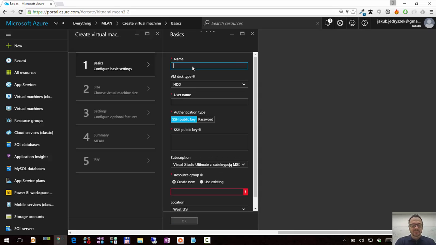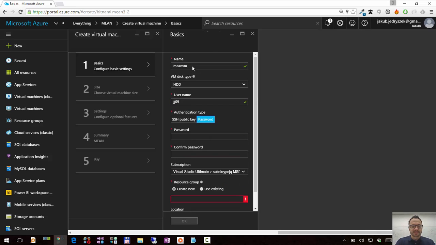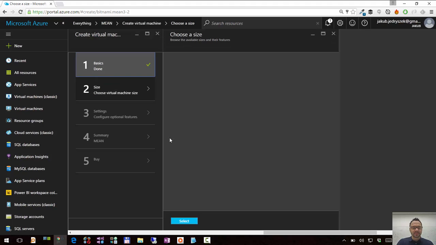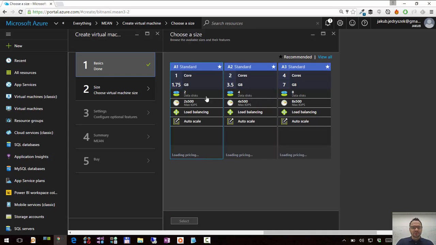I'll name it Mean VM. I'll use HDD because it's just for testing purposes. For production, I would definitely go with SSD. I'll use password for authentication. I'll use existing resource group. All right, I'll click OK. And then I will choose the size. I will just go with the A1 standard. This will be good enough.